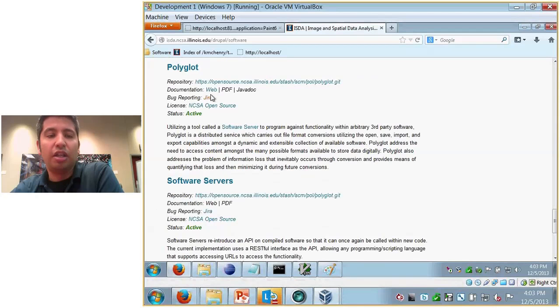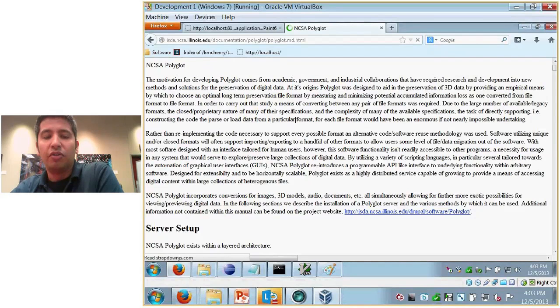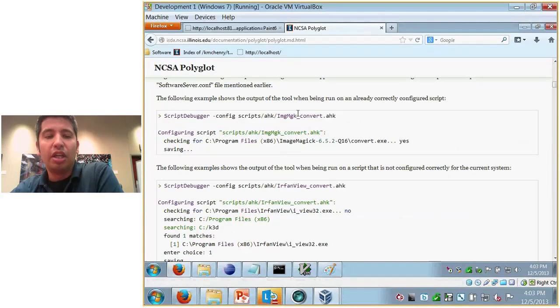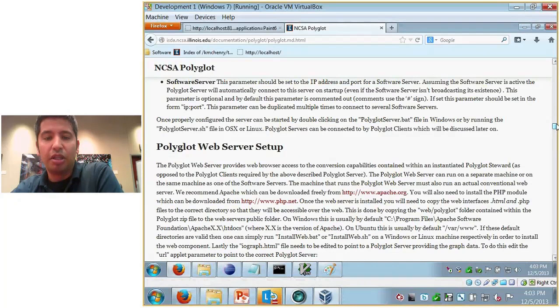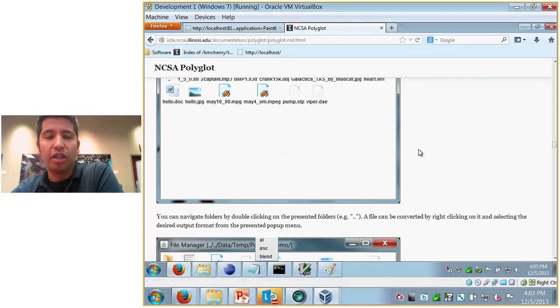To use the rest of it, you could go to our webpage and go under Software, and if you scroll to the bottom, there's Polyglot, and under Documentation, there's Web. So this is the web documentation for Polyglot. It goes into all the details of how to set it up and install everything.